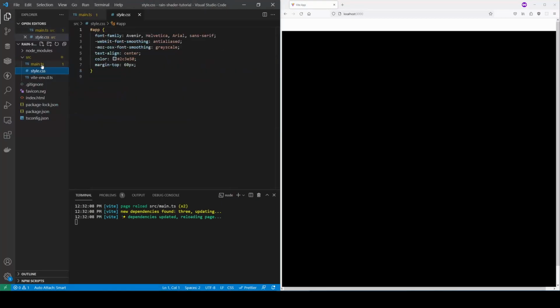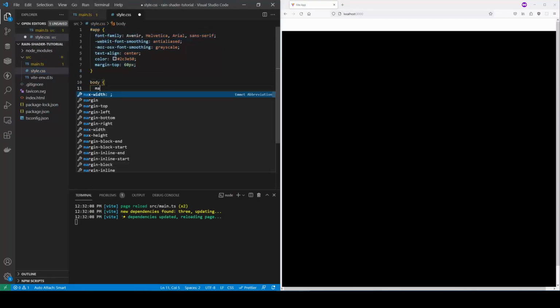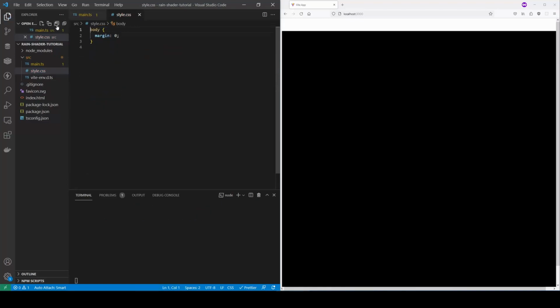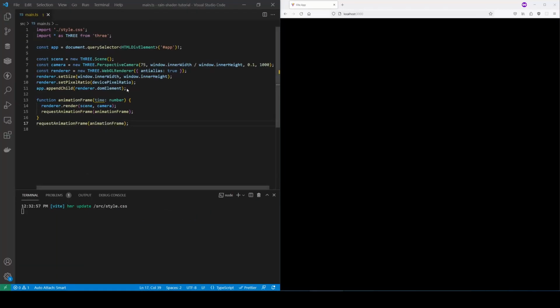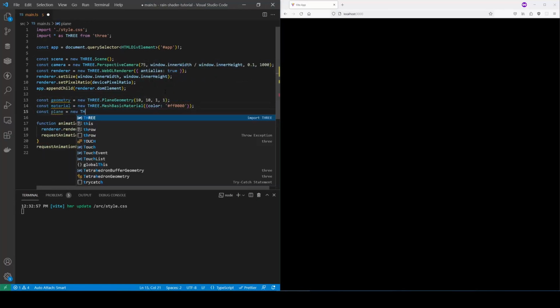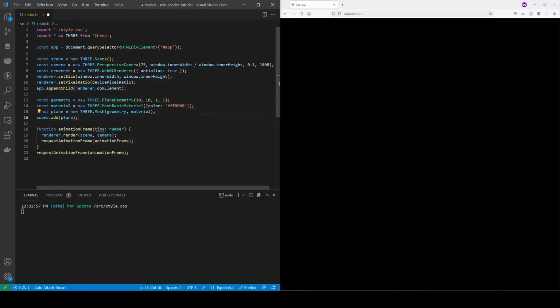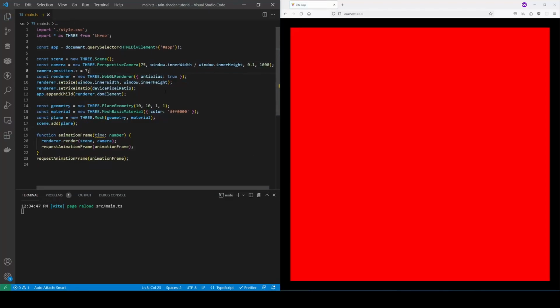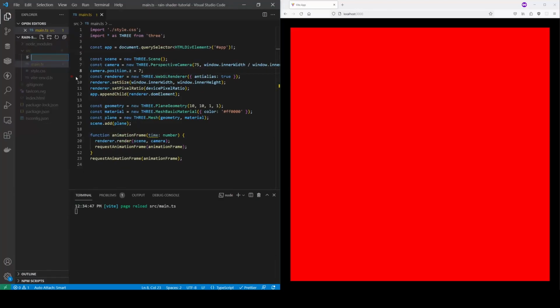To remove white paddings, we need to set the body margins to 0, other styles are not needed. Cool, but all we render now is nothing, so let's add a simple red plane to the scene. We also need to move the camera a bit back so it actually sees the plane. Now we're ready for the shaders.